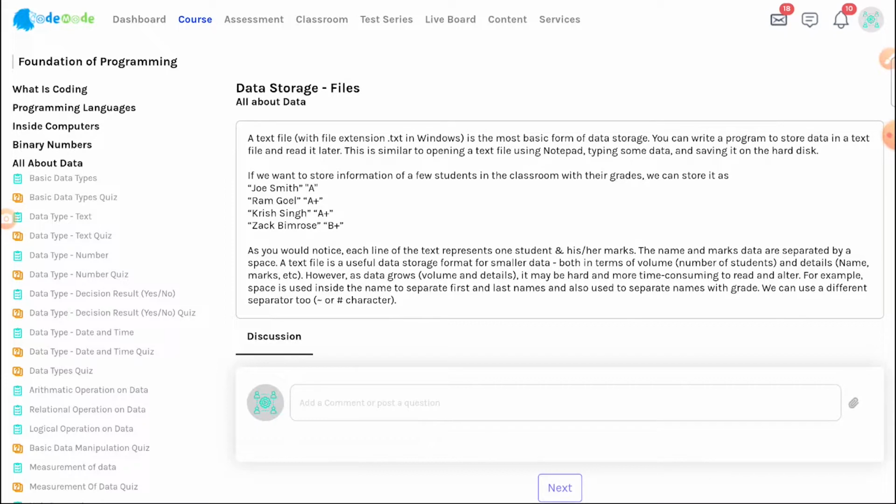Currently you are learning all about data, and in today's class we will learn about data storage in text files.